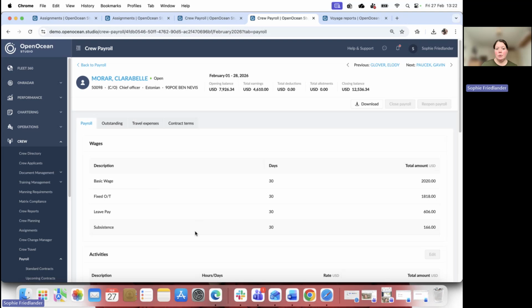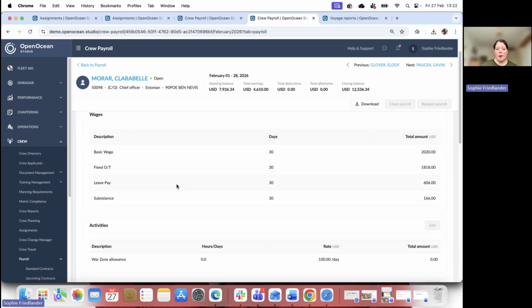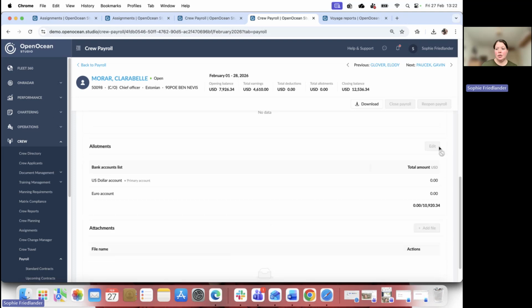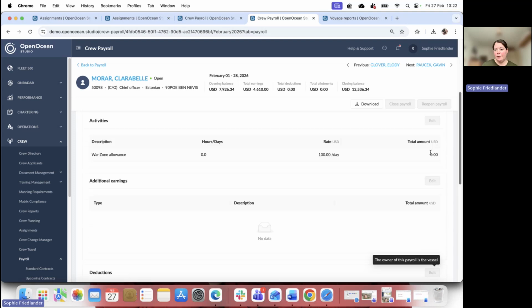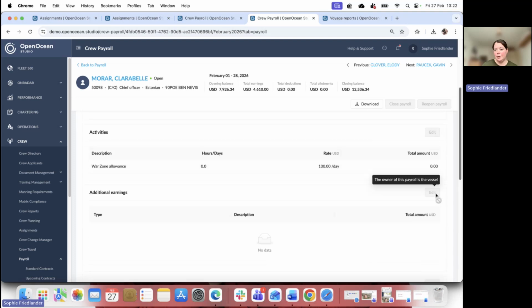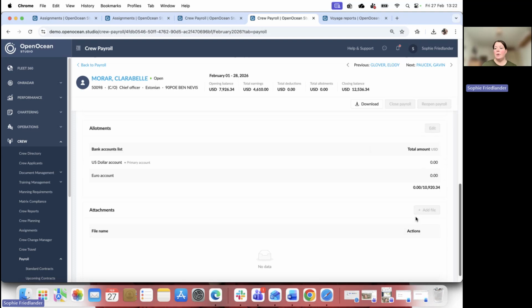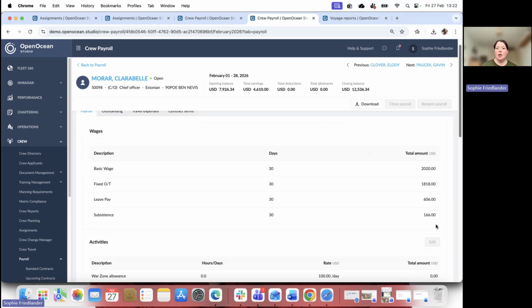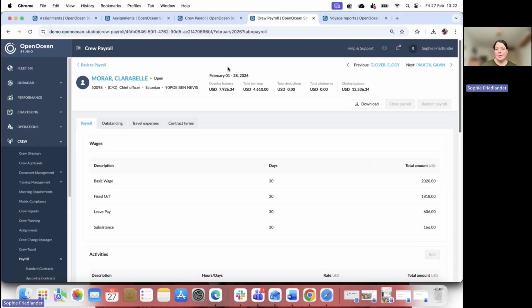Here you've got the payroll for each crew member that you go into. You can see their wages, any activities, additional earnings, deductions, and their bank accounts as well, which can be allotted to. But obviously, if I try to edit anything here right now, it will show me I can't do that because the owner of this payroll is the vessel. Again, any attachments can be added. You've got a little sort of balance score up here too.